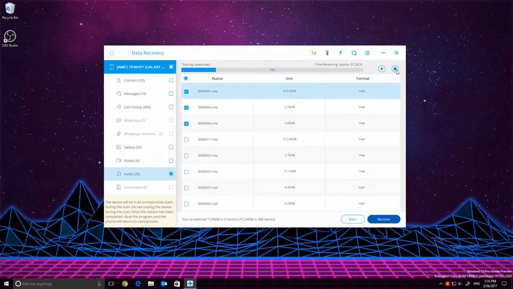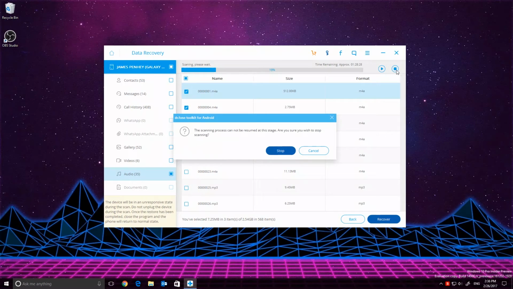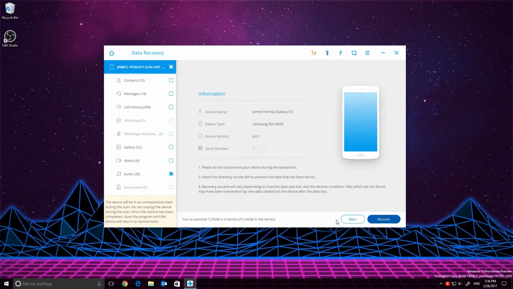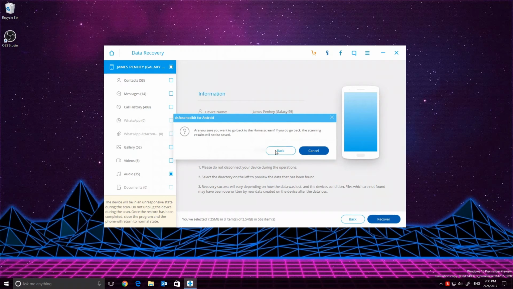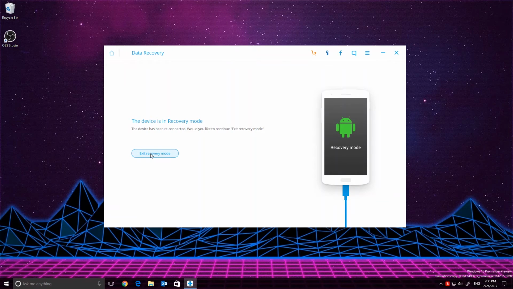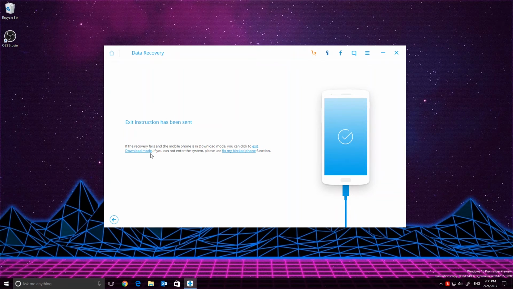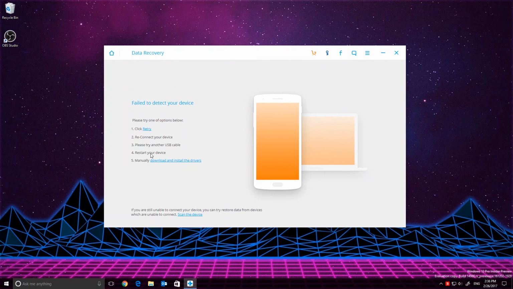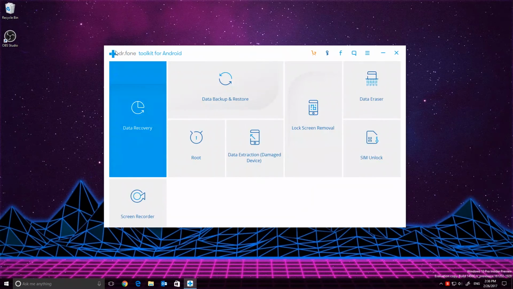And then once you're done with recovering those files, click stop. Now that progress is fully stopped. And then once you've recovered the files that you want to recover, you can click back. And then click back. Then to exit recovery mode on your phone, just click exit recovery mode. Now that will get rid of the custom recovery they put on. Boot your phone back up to normal, and it'll be fine. So we'll click home, and that's how easy it is.